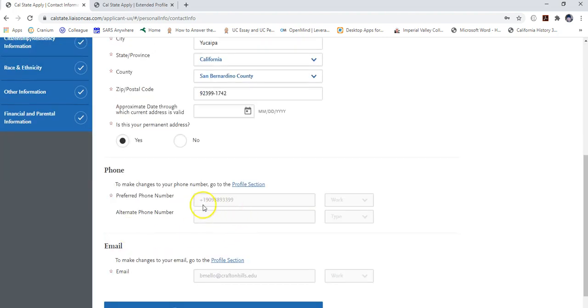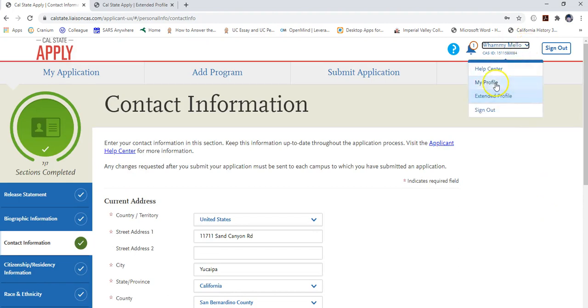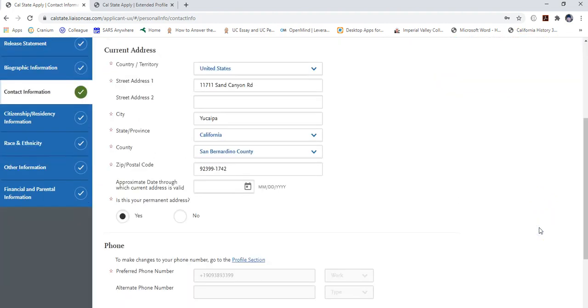With the phone number, this is also grayed out as well as your email. Make sure that these are correct. And like I said, if they're not, or if there's some type of error, you can go back up to your name, click on my profile, and go ahead and correct that information.